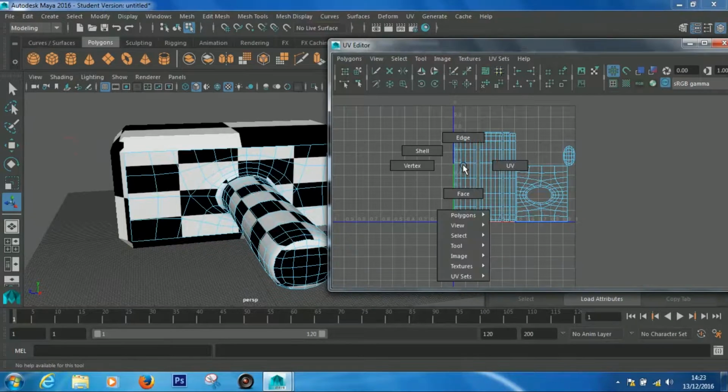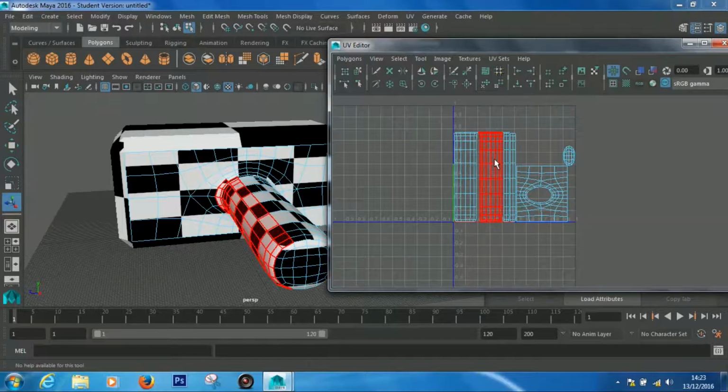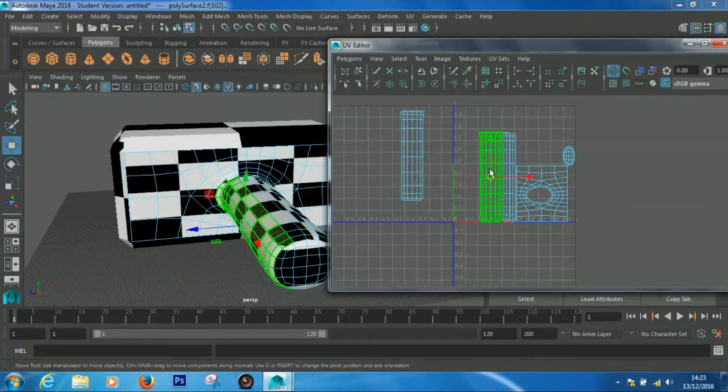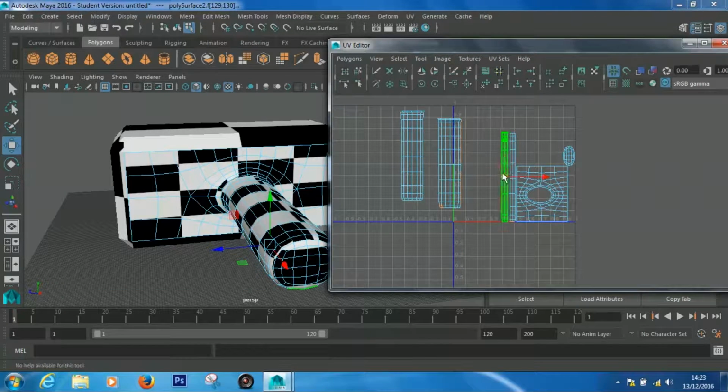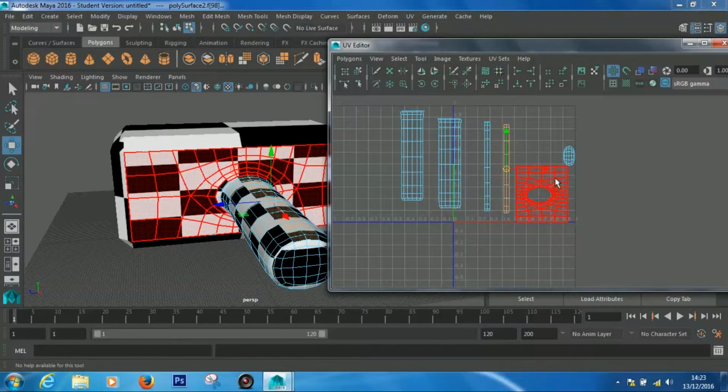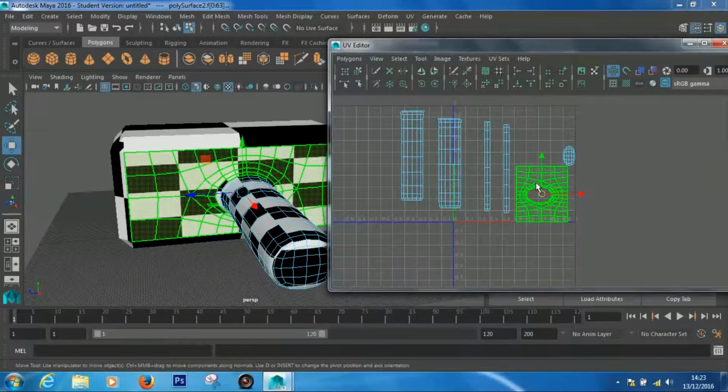To split it up into sections of faces, if we right click and go to shell, you can see we've got these groups of faces, and we can get our move tool and start moving them around. Obviously common sense tells us that these long pieces are going to be this long handle coming out. This will be the end, and obviously this piece by here relates to the bottom of the hammer.